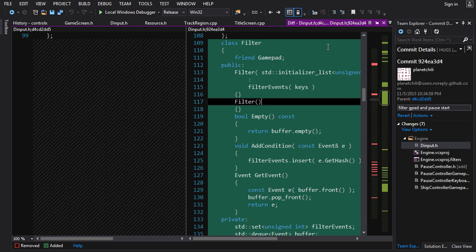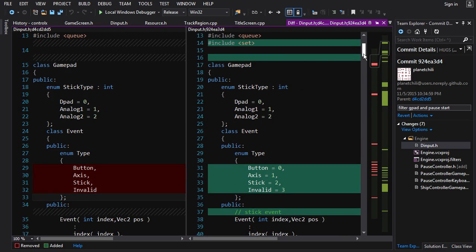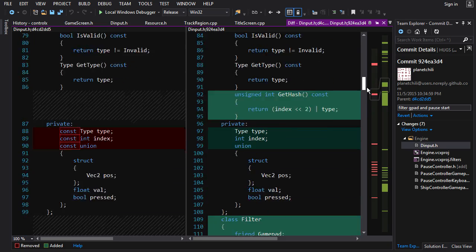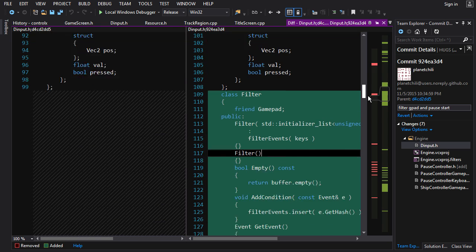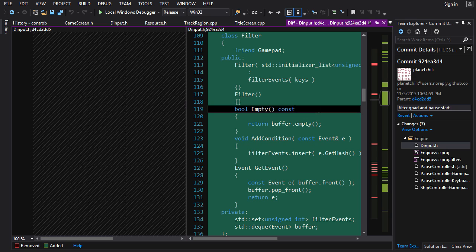And then I added the filter class, which is an internal class to gamepad. And that's different than I did for keyboard, but doesn't matter. So in the filter class here, we've got the same things here. We've got empty, which checks to see whether the filter is empty, and get event, which gets an event.